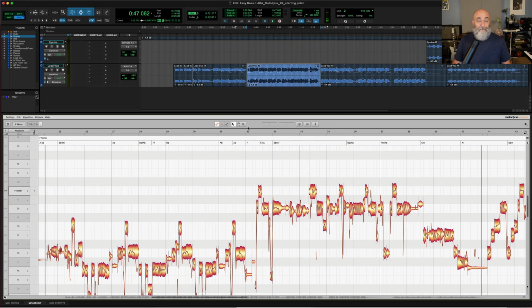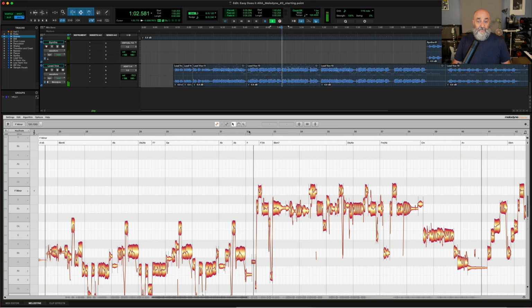However, I can also use the Melodyne timeline right here to play as well. Double clicking right here. So as you can see, double clicking in the timeline on Melodyne plays the whole track. Double clicking in this background window will give us playback of just that track alone.